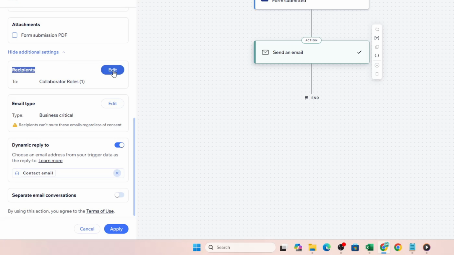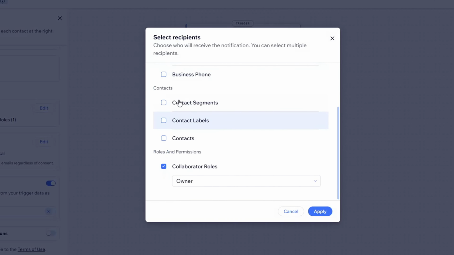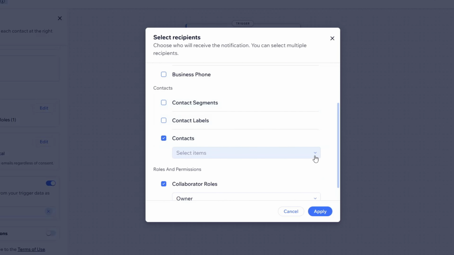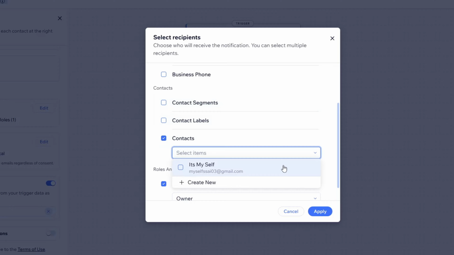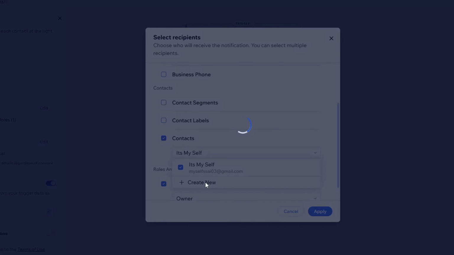Under Contacts, click the checkbox for Contacts. Then use the drop-down menu to view the available email recipients already connected in Wix. If the email address you want is already there, you can simply select it. If not, click Create New.